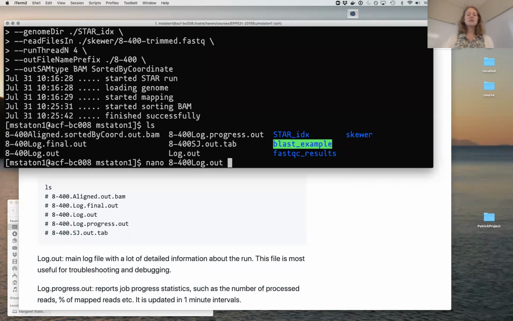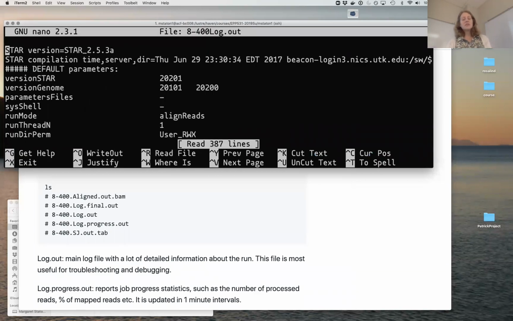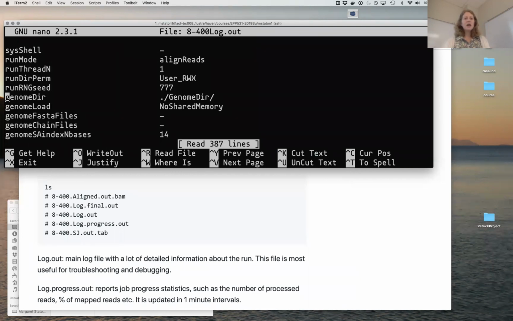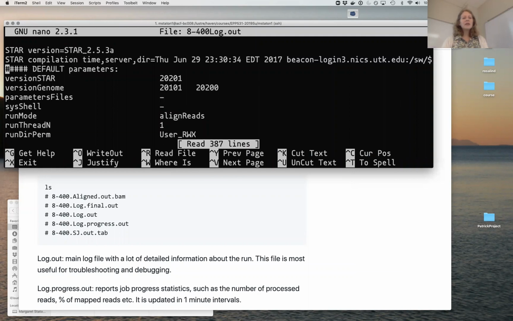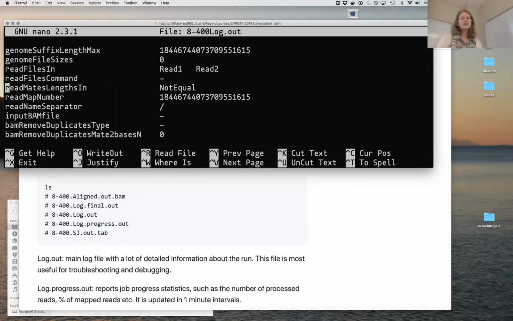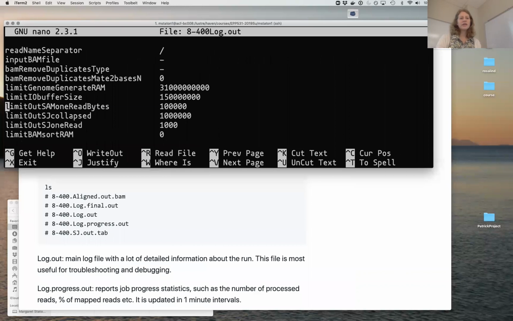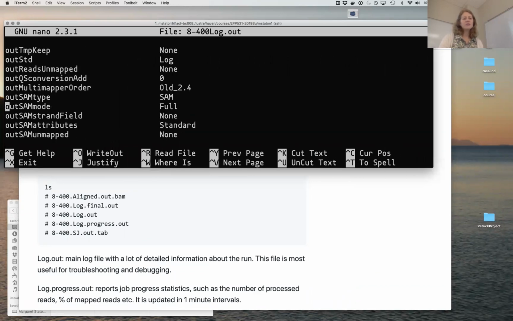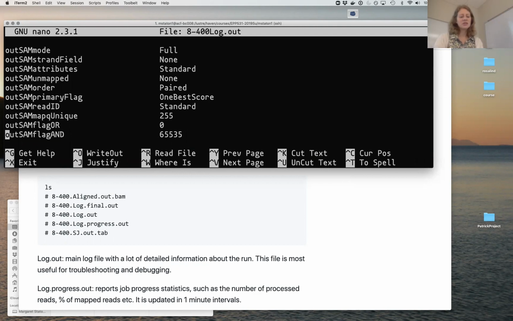I'm going to use nano this time. This is a text editor. I don't think we've seen it since Monday, but when you open the file, it's basically a little text editor in your terminal. It's going to allow you to scroll down and look at the file. It has some useful information like the version of STAR that was used, so when you're writing your manuscript and you need to put the version in, you can go find that. Run mode, and it'll have some information about what parameters you used to run the software. But for the most part, most of this is pretty useless. So let's get out of there.